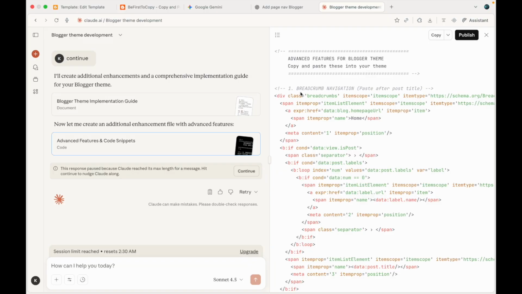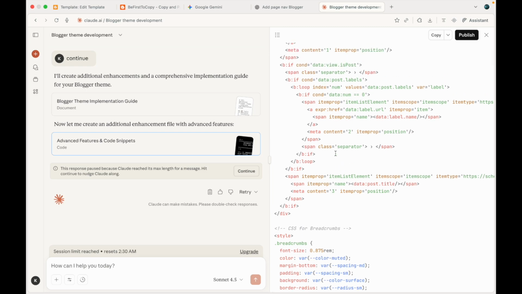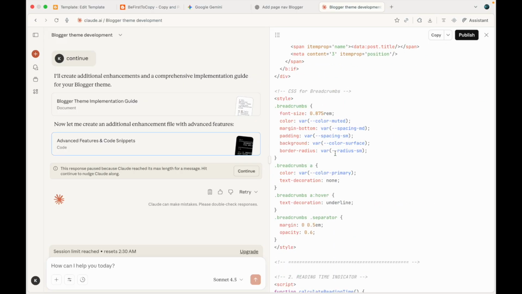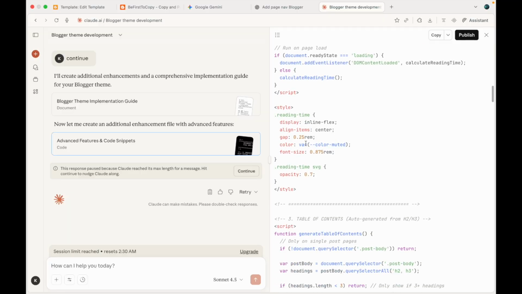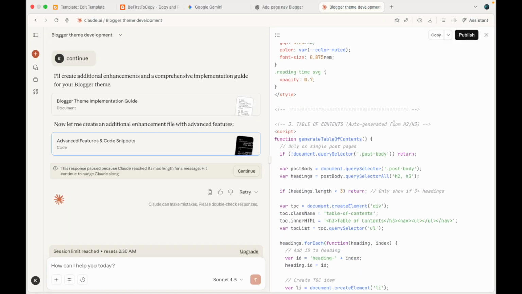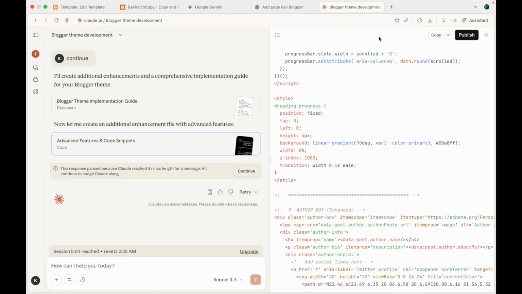So here you see that it is like an advanced feature for Blogger themes. Copy and paste this in your theme. Okay, but it did not say where. So I believe it's like a list for something. I don't get it. Okay, yeah, I know what it is. Now the second thing is a reading time indicator. And the third is like an auto-generated table of contents from H2 to H3. So I will just not use that.